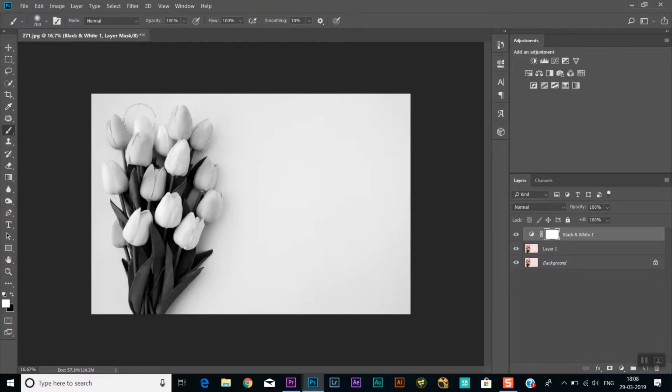Okay, foreground is white, background is black. I'm going to come here and start painting. Do you see any changes happening? No, right? My foreground color is white, so if I paint white on my image, it's doing nothing. White will not show the image that's below the masked layer, and black will show the image that's below the layer. So let's just take it as is: white is for not showing, black is for showing the layer that's below the mask layer.